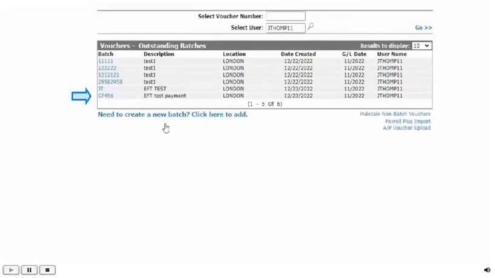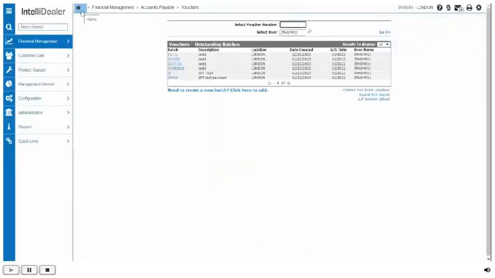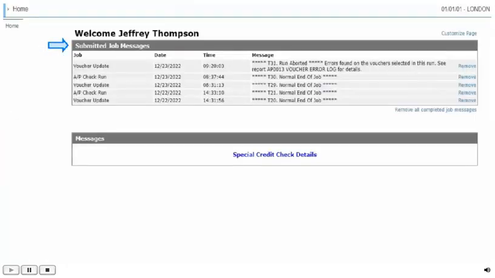You will see the voucher you created on the voucher screen. Hover over your batch ID and click Update. Select the date, printer, and enter the balance you entered on the voucher screen. Click Submit. Once all the messages are clear, you will have an option to remove that voucher. Do not remove it. We will need it to process the payment.